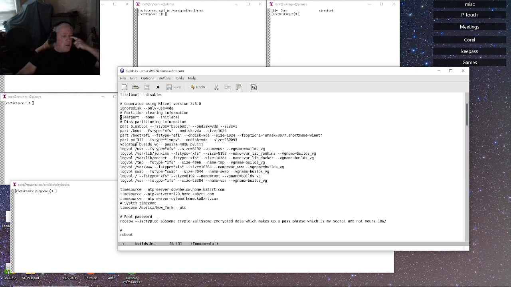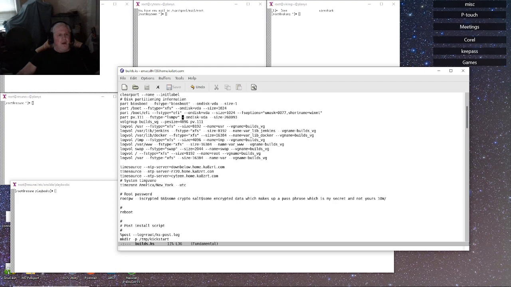Next, we come with our physical partition on the disk that is going to support our logical volume manager. And we define the volume group on that. And then we have our logical volumes for user, var lib Jenkins, var lib Docker, temp, var www, swap, our root file system, and var. And then we define our time sources and our time zone.